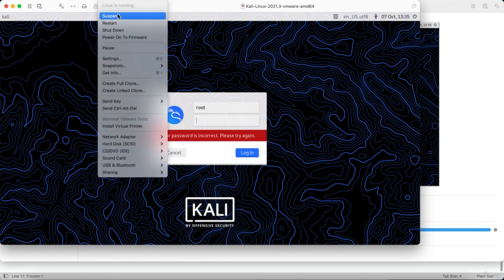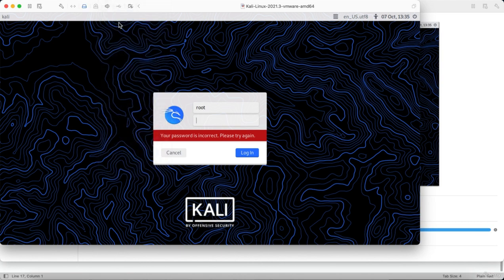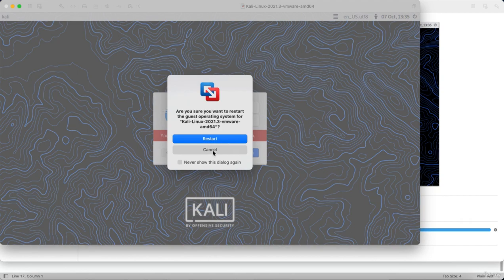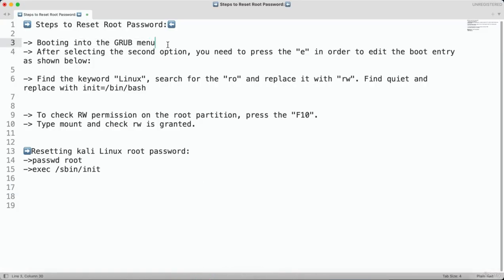Now you may come across these situations in life wherein you now need to go into your machine but you don't know the password. So we are going to reset the password using a technique. So let's do this. So for it, you need to restart your computer. Before restarting, here are some steps to reset the root password.